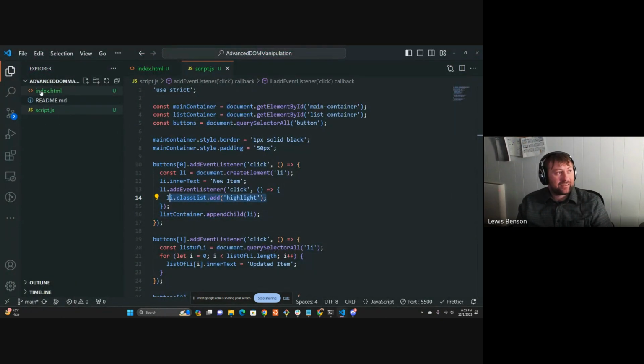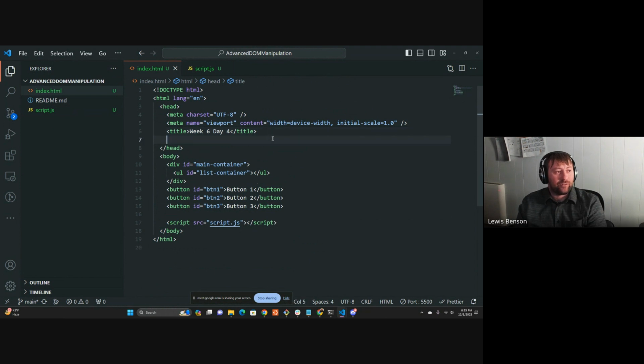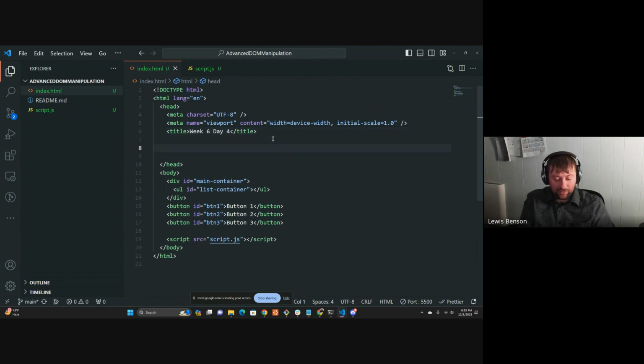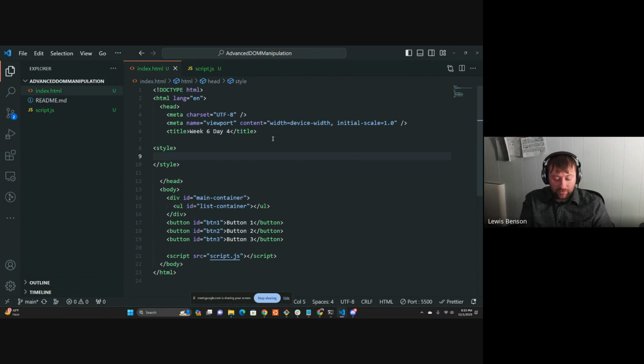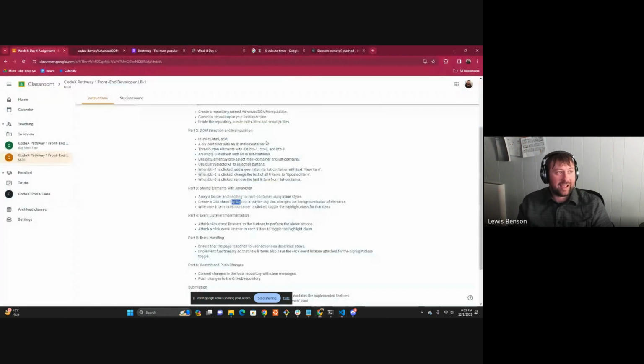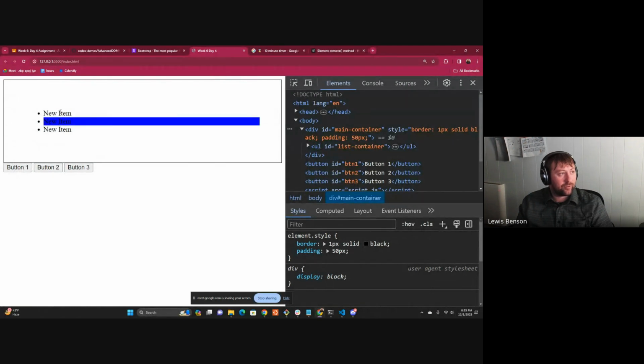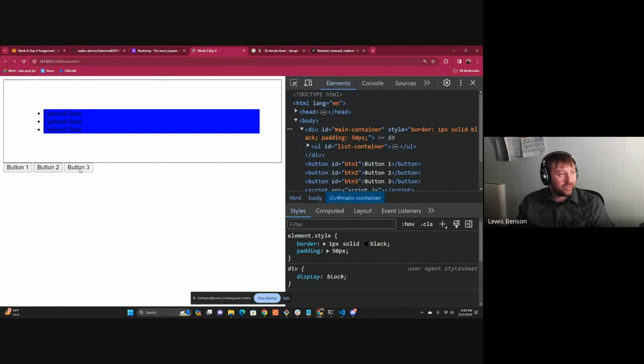And now we just need to add that CSS within our HTML using an internal style sheet. I'm not going to do the external style sheet as a separate file, as the instructions say to use a style element. So we'll create our highlight and we'll give it a background color. And we'll throw blue in here just so we can see it happen. And let's see if this is working correctly. Create our elements, click on our elements, remove our elements, and everything seems to be working fine.